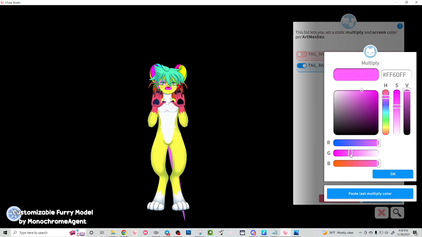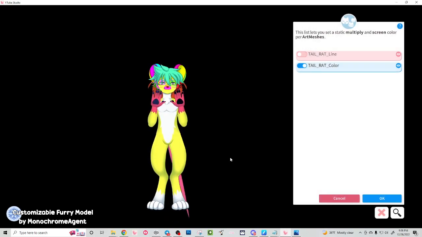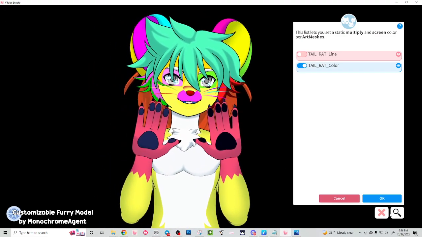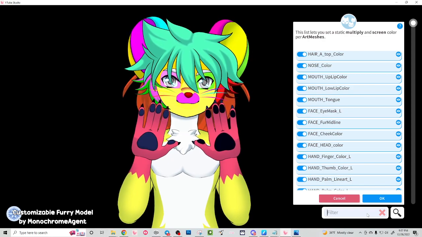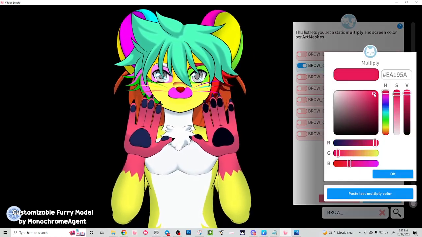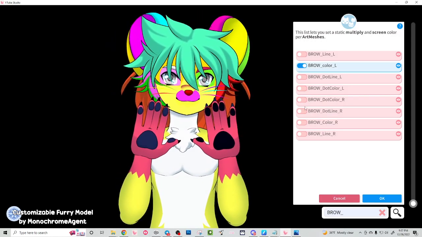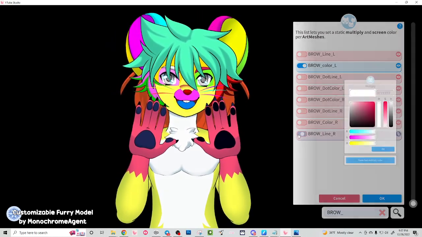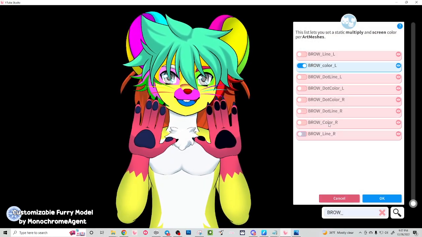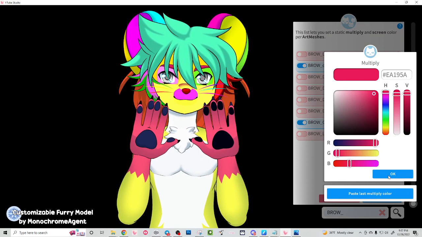Look at our funky guy. He's coming along great. And I do want to change the eyebrows. So let's close the search and we're going to do brow underscore. And now we can do brow color. Okay. And now we're going to do the other brow. Paste. Oh, that was the line. I need to do the color, not the line.